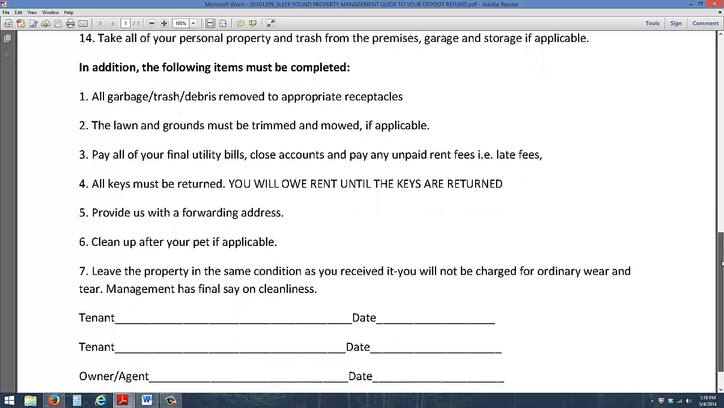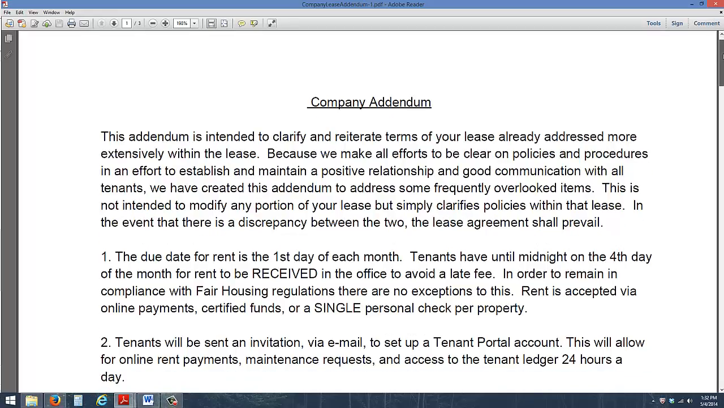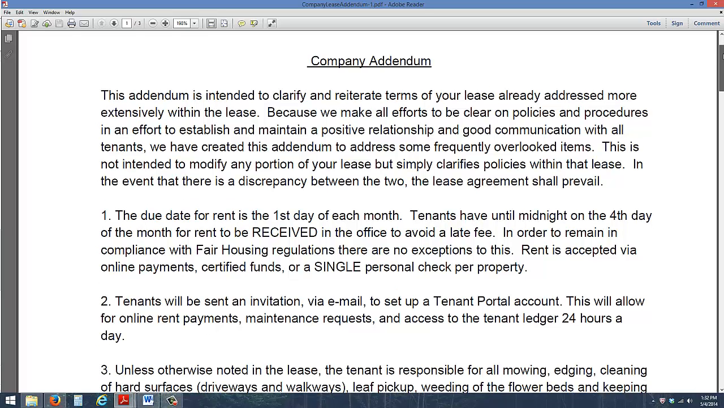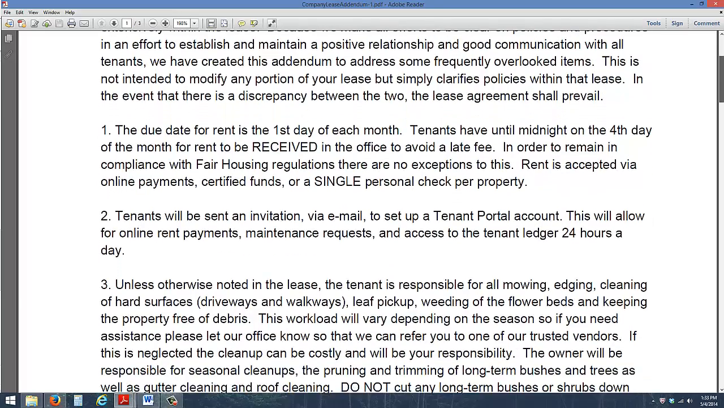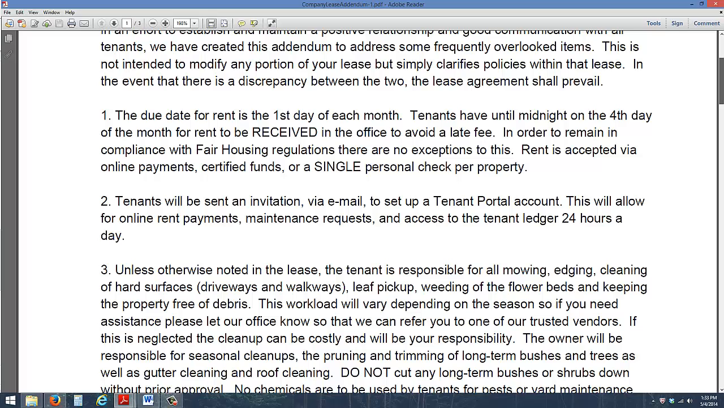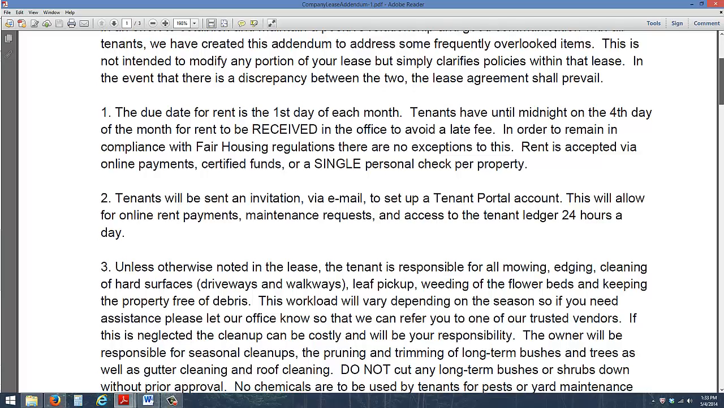Next, we'll talk about the company addendum. The company addendum covers many of the things discussed in your rental agreement as well as the addendums already. However, you will see some new information here, and this is an opportunity for us to address some of the items that come up frequently during one's tenancy.